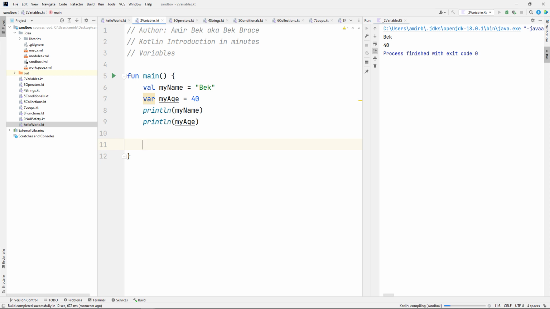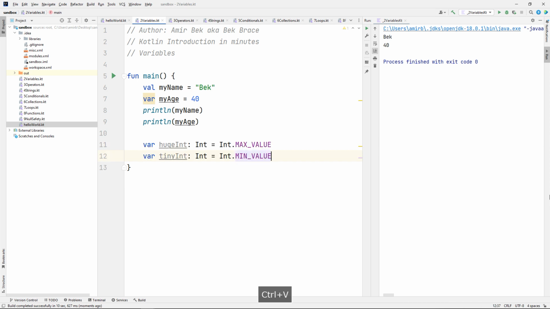Also, you can print different values. So we have different data types, such as, so we said we have string, integer, we have also doubles, we have longs, we have booleans, we have floats. So for instance, if I would like to show the maximum value of an integer, we can assign the value of this variable, huge int and tiny int, and printing them. And to print them, we can print that very easy.